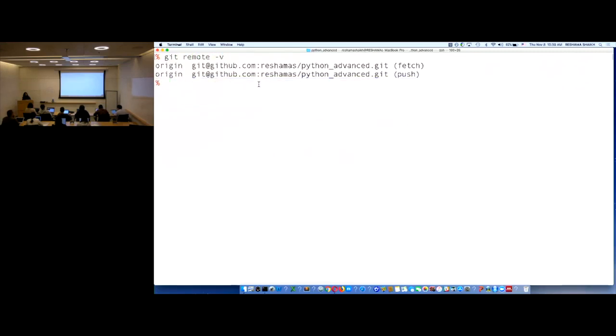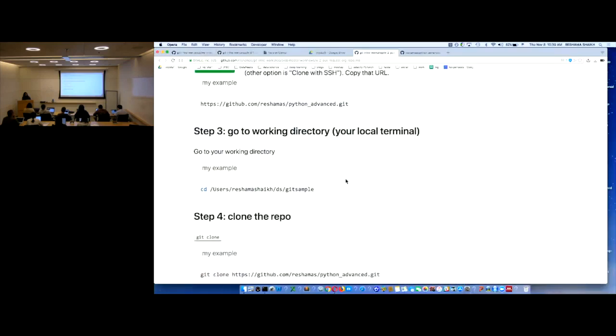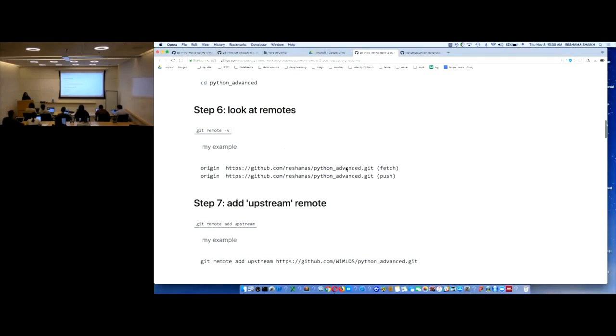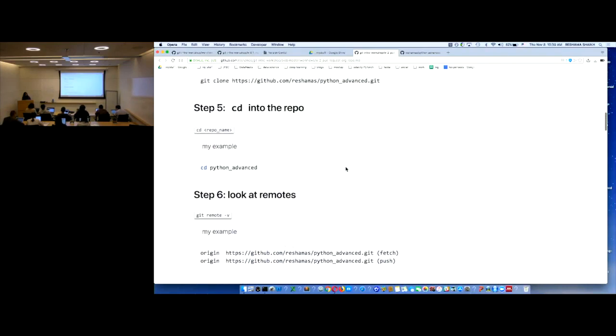So that's what it is, and it tells me that for this URL, it's giving it a short name called origin, and I have, again, fetch rights, same as pull rights, and push rights to it, okay? And so I cloned it, I did the git remote, so I'm going to stop at step 6 and give everyone a chance to get up to that point, and then I will pick up again at step 7, okay?